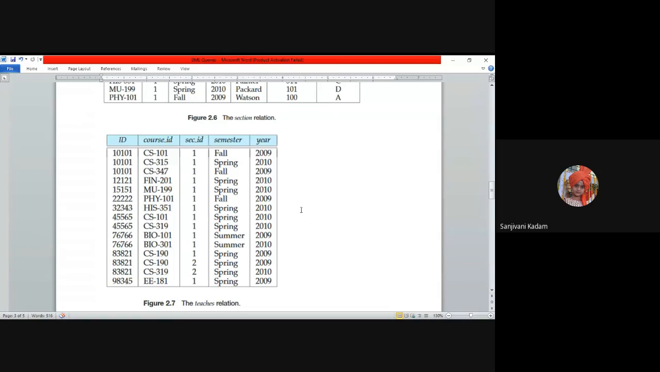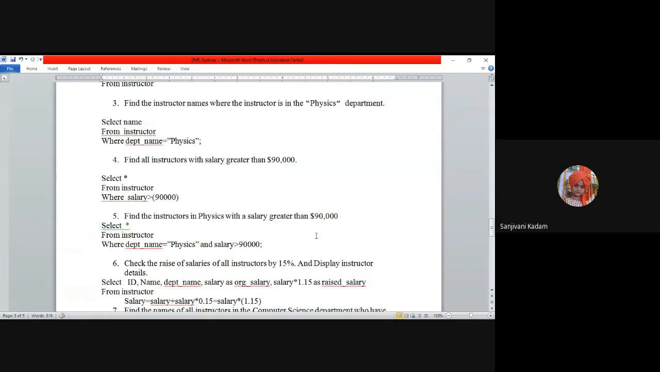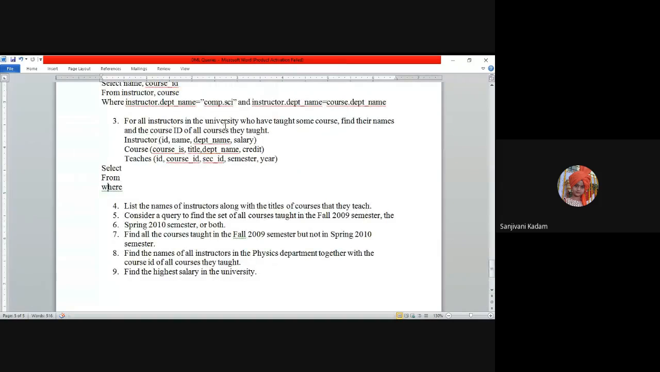So up to now only this was the existing database which we are referring. So here the question is that find all the instructors in the university who have taught some course. It means that I must refer to the teachers relation because the teachers relation is holding the information who has taught which course. Find their names. It means I will find the names of the instructors and course IDs of all courses they have taught. So here I need to find out the course IDs, which means which subject they taught.